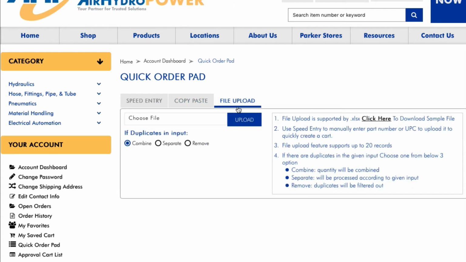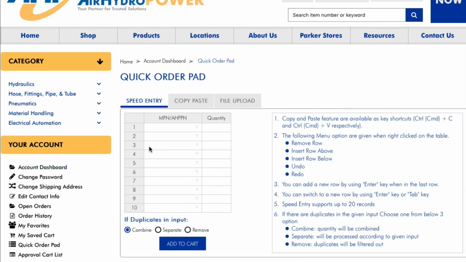The third option is file upload. In this example, you can simply upload an Excel spreadsheet and you're off to be able to place that into your cart. Let's just do an example of the speed entry.